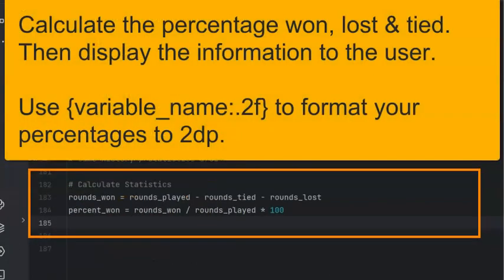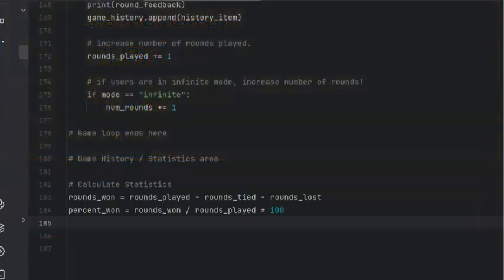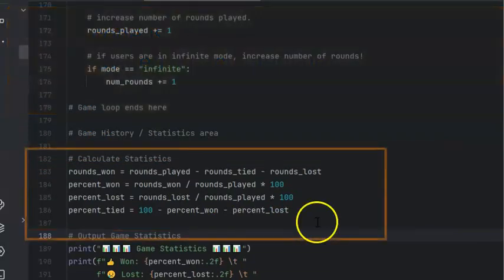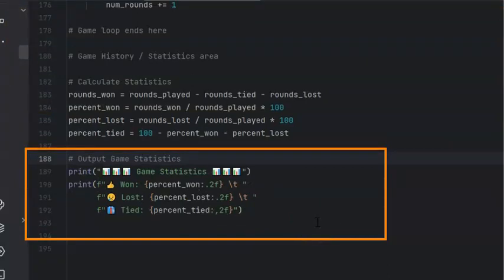Our next step is to scroll down to the end of the code and calculate the game statistics. You can see some starter code on your screen. Please pause this video and see if you can complete the statistics area. And here's the code that I have for the statistics. And underneath, I've outputted the statistics to the user.